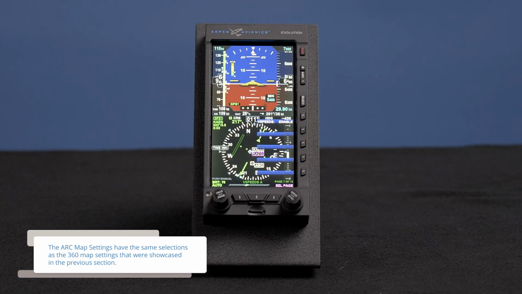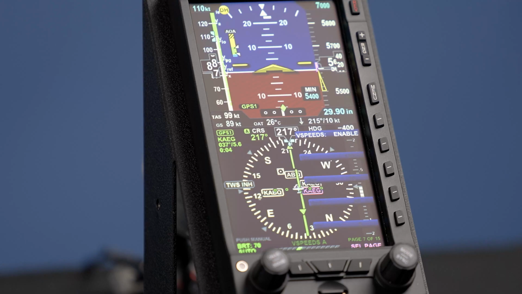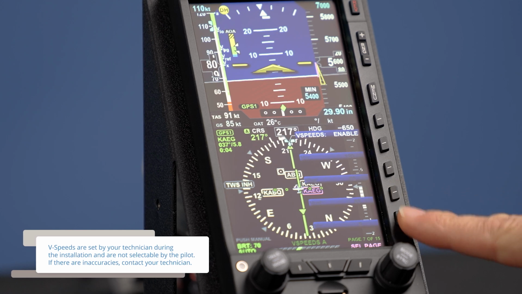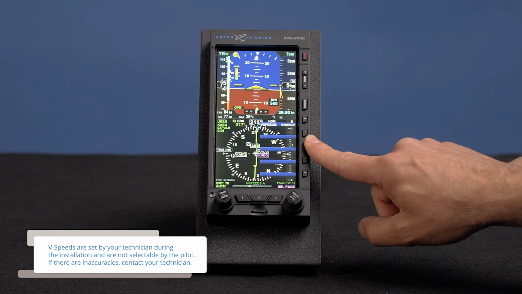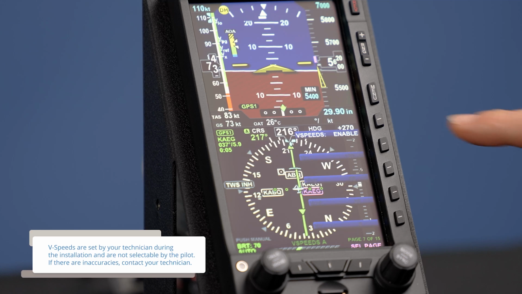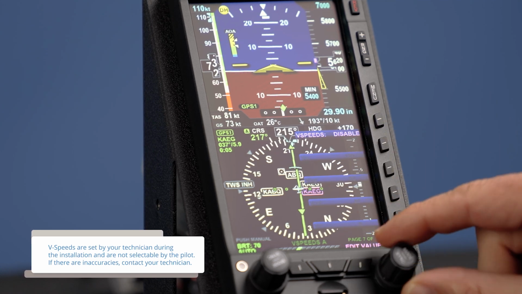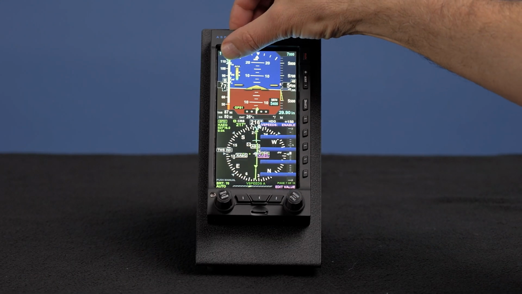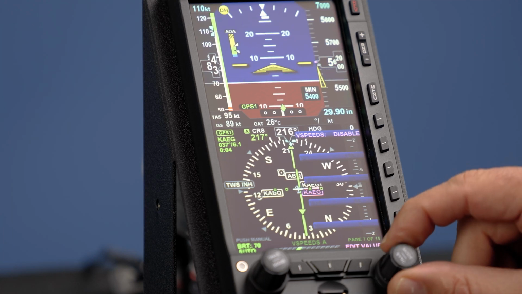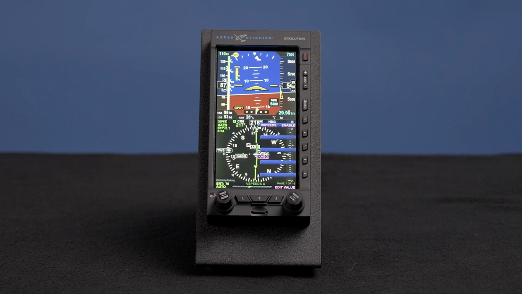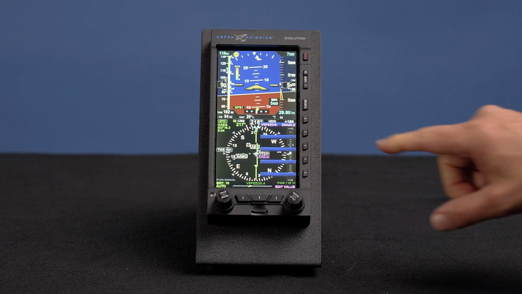The next page are V-speeds. V-speeds are set by your technician during the installation and are not selectable by the pilot. But you can see the V-speeds, what they're set at, so if there are any inaccuracies, contact your technician and make sure he sets them appropriately for your aircraft. You can turn V-speeds on or off with this hotkey. Notice the V-speeds here listed by the airspeed tape. If I go to disable, they're removed, or enabled. I recommend leaving them enabled so you know what your V-speeds are at a quick glance at any time.